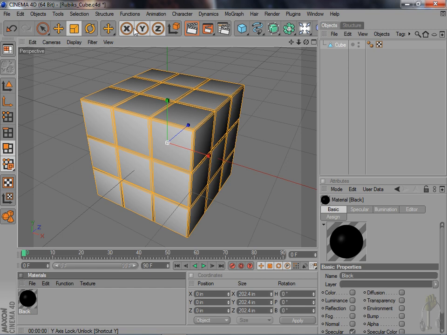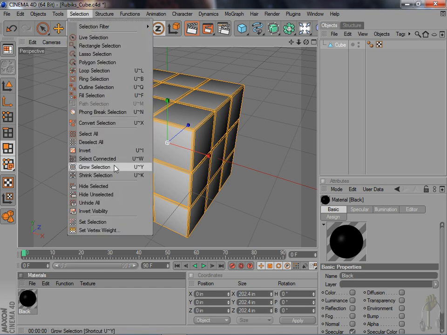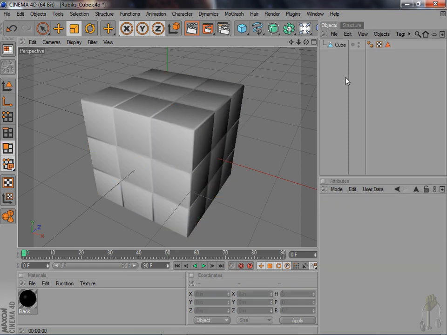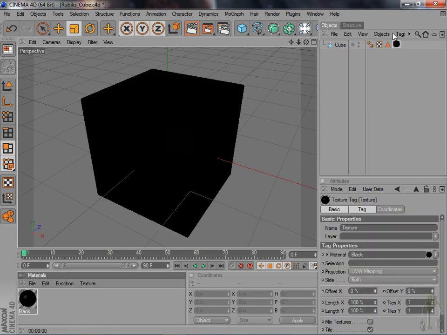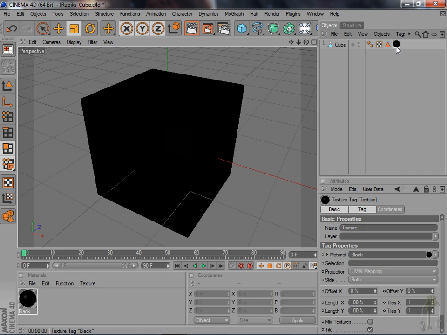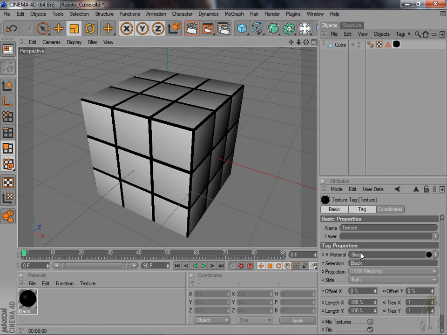and we're going to go to Selection, Set Selection, rename this to black, and then we're going to drop black onto our cube. Now this is our material tag and this is our selection tag. When we set selected, it created a polygon selection tag. So under our material tag, we're going to drag our selection under selection. So it looks black, black. Now our cube went from being entirely black to just being black on our selection.